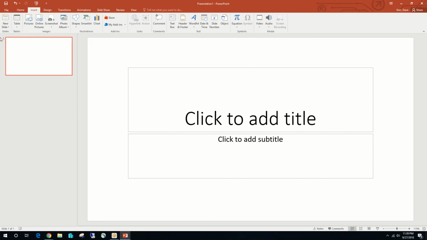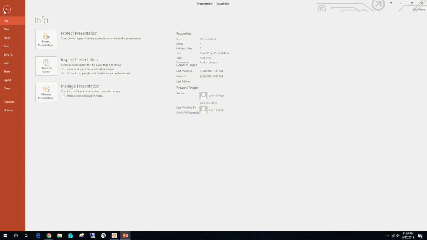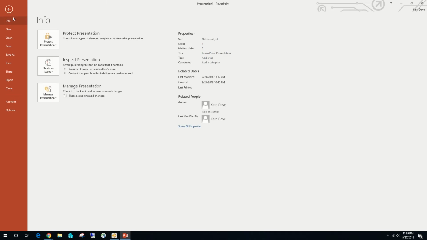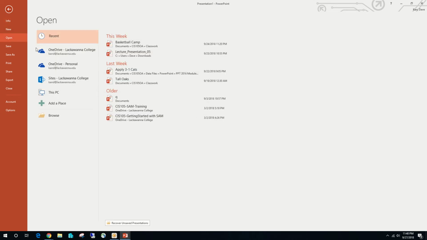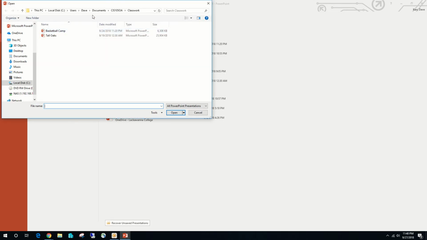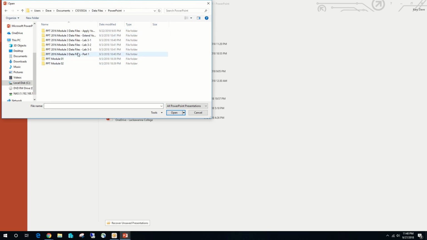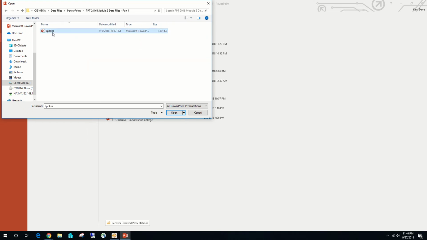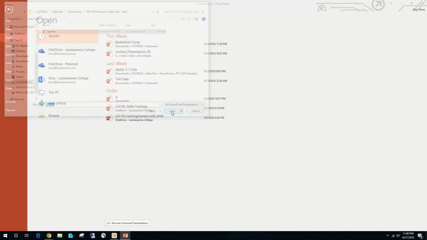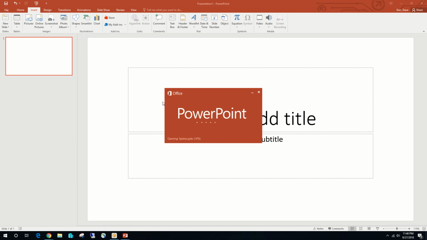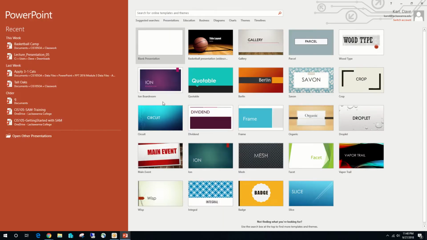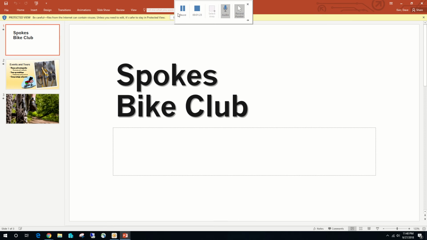We'll run PowerPoint and we'll open a presentation from our data files. So we'll make sure that PowerPoint is maximized and we'll choose open. We'll find our data files that we've been saving. PowerPoint, Module 3. We're looking for the presentation called Spokes. We'll choose Open. We'll most likely need to enable editing.